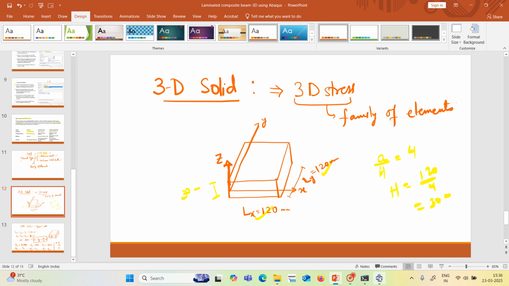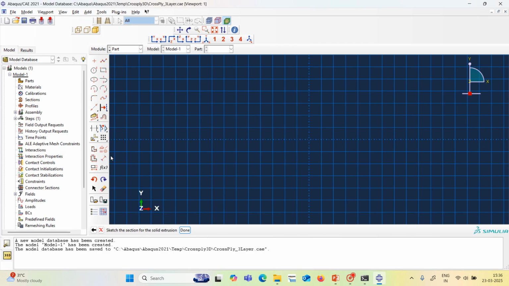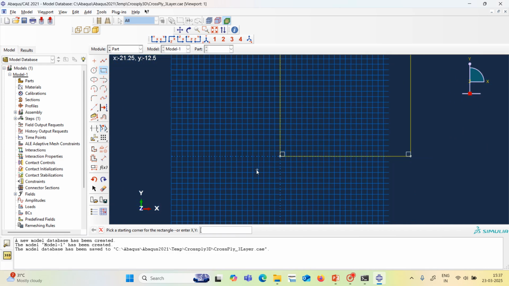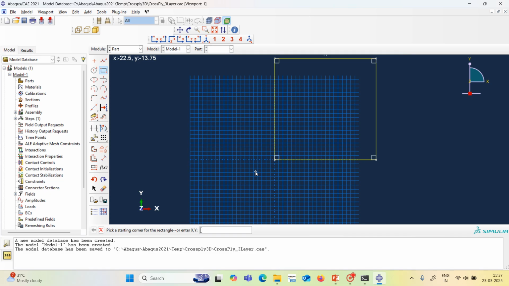Okay, so we have to model here LX and LY in that way. So let's choose rectangle, 0, 0, and then let's do 120, 120. So XY is already made here. So this is X and Y. That's fine. Then we will do done.